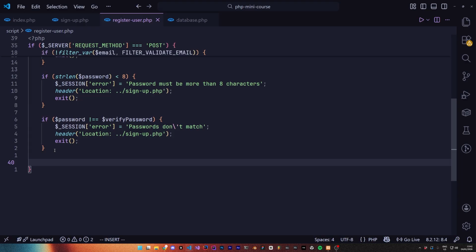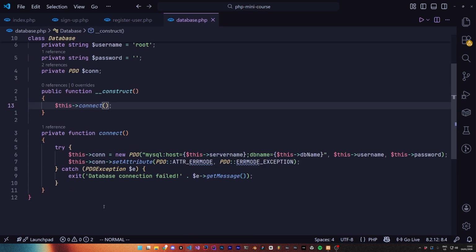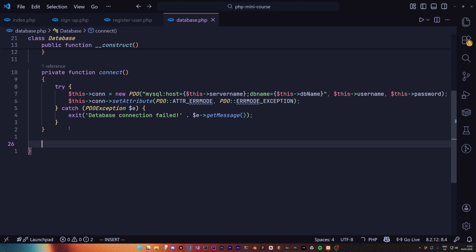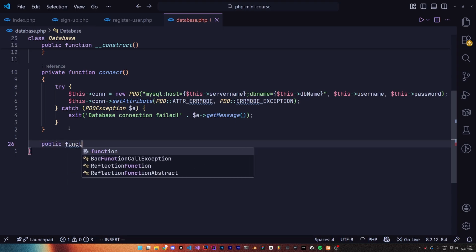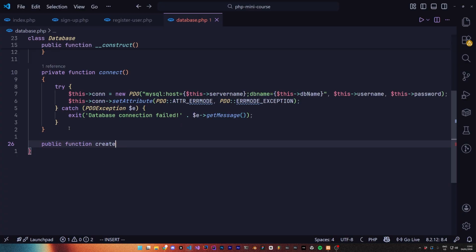So obviously we're going to be doing it with our database, but we don't have a function to actually create a user yet. So let's head on over to our database file and create a function that will let us create the user. So public function, I'll say create user, where we pass in the username, the email, and the password.